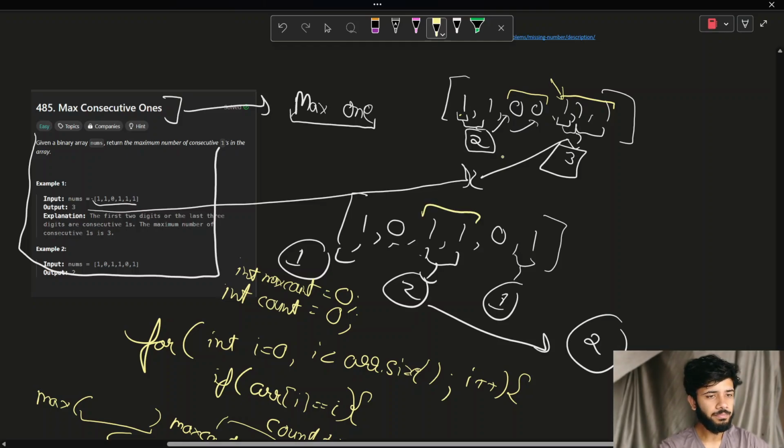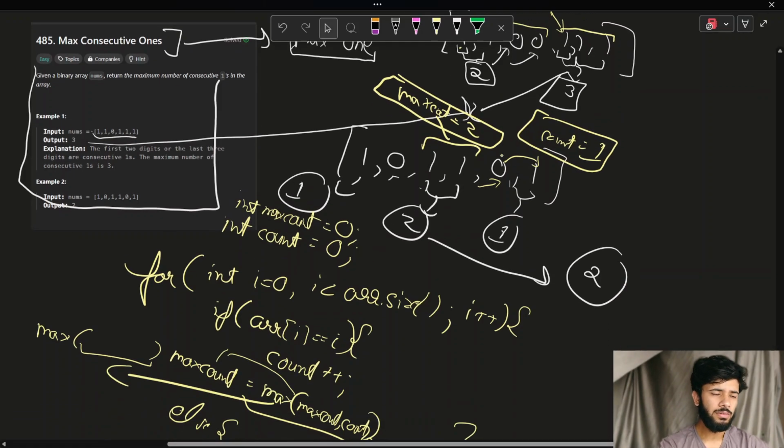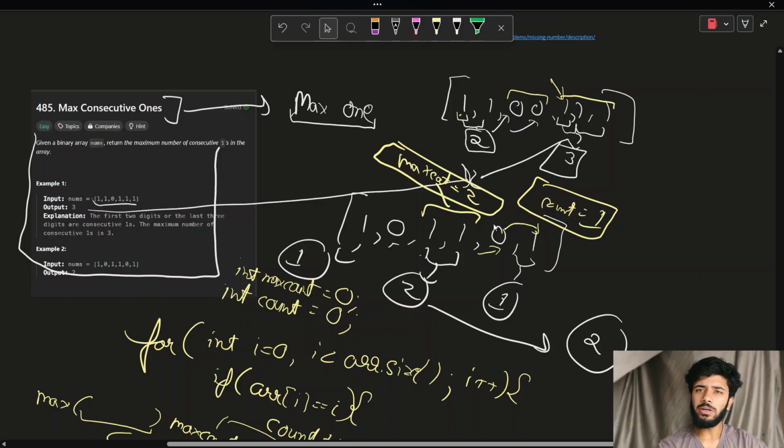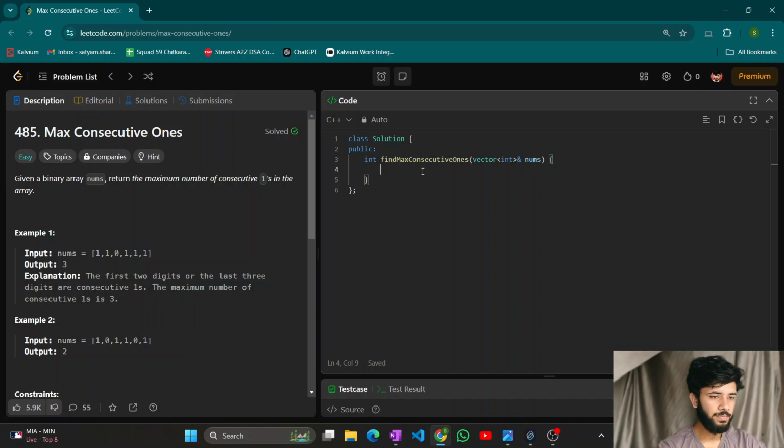Similarly, in this one, we will have max count as 2. But once we encounter a zero, we have to make count zero again, so that in the upcoming one, when we encounter another one, count will become equal to 1, but we will not change the max count because it hasn't exceeded that. And at the end, we will be returning max count and solving the problem in a pretty easy way. So now let's solve this and check if our approach is working here or not.